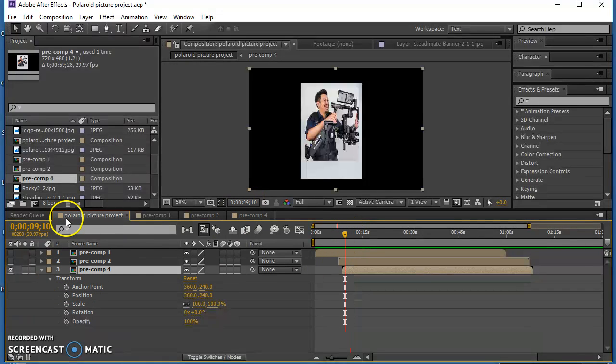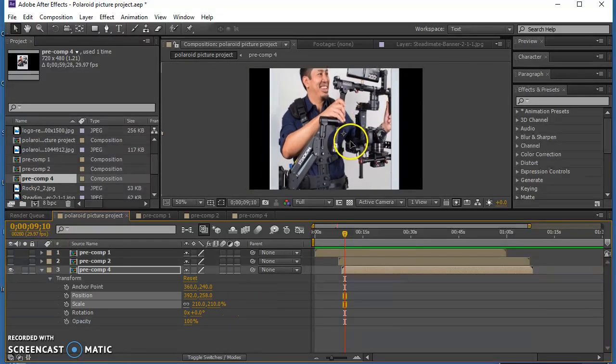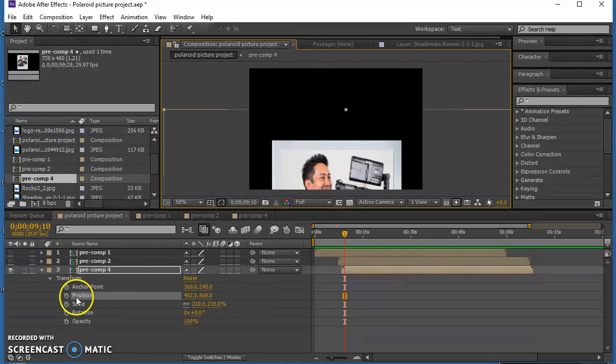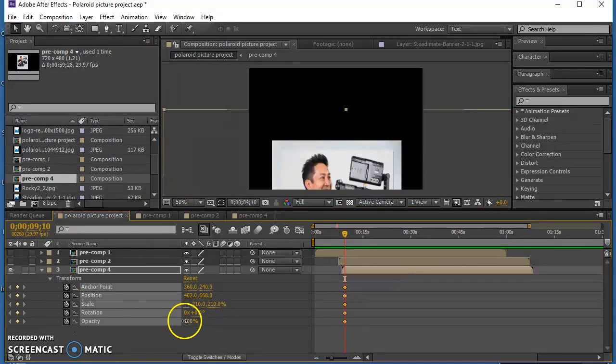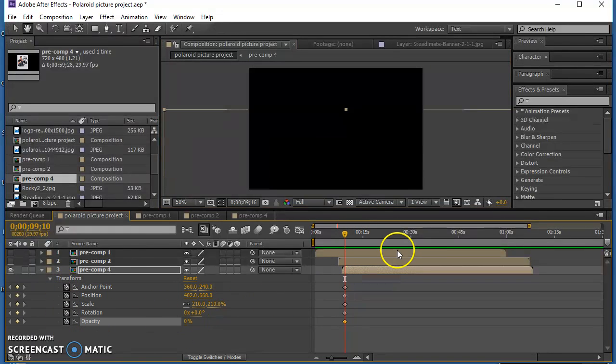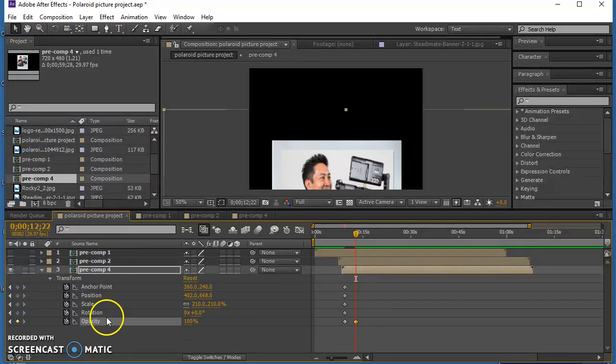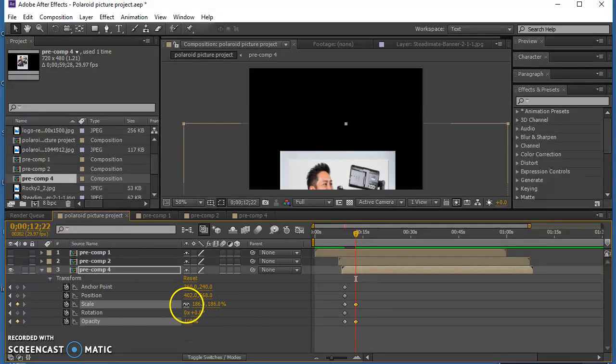Pre-comp 3. We'll just have this land in the middle. Opacity down at 0. Play. Scale it back.